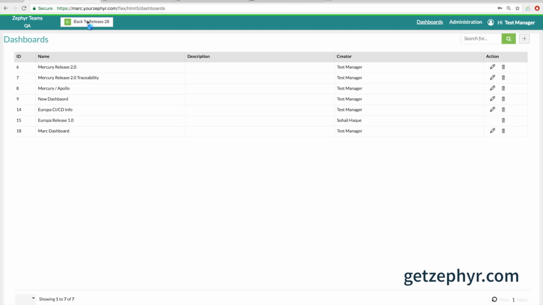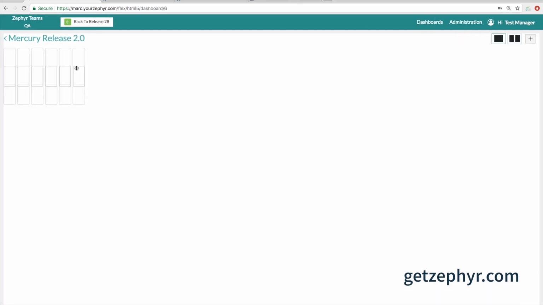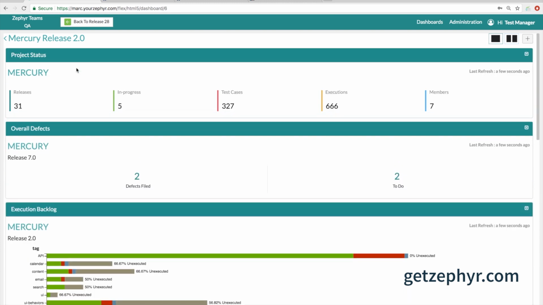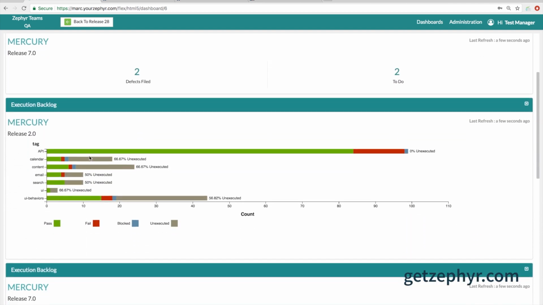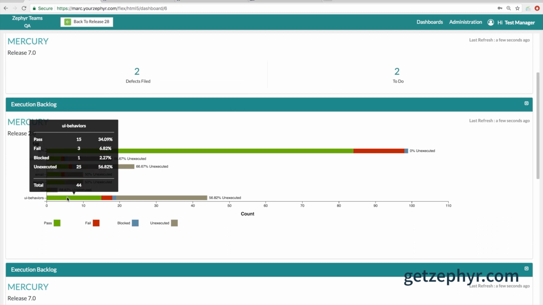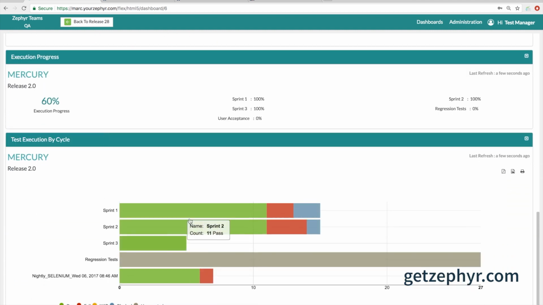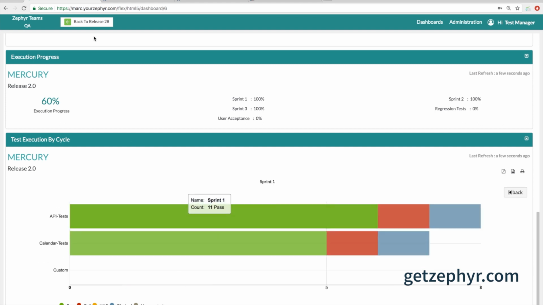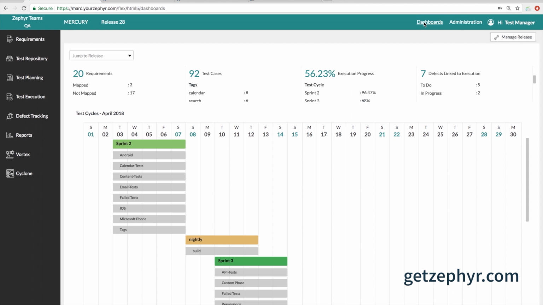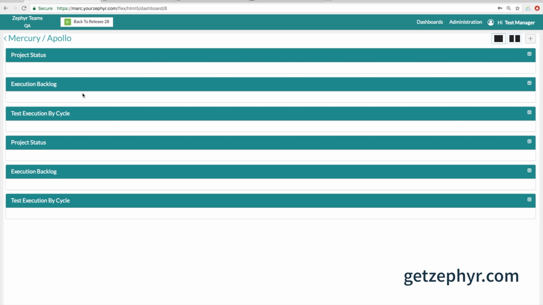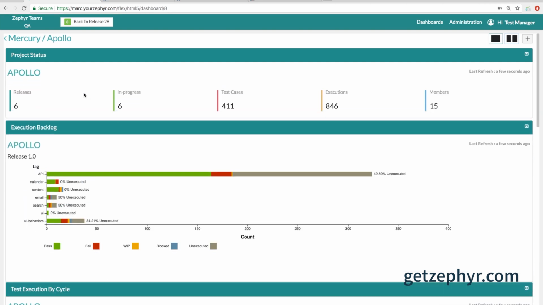Also, Zephyr brings a wealth of dashboarding capabilities so that your teams can always be up to date on the latest testing activities. Here we can see some of the gadgets available, including our project status, overall defects, your execution backlog sorted by tag, your execution backlog sorted by user, along with an overview of your cycles and phases. In addition, you can plot dashboards across multiple projects. So here we can see gadgets from both Mercury and Apollo projects.